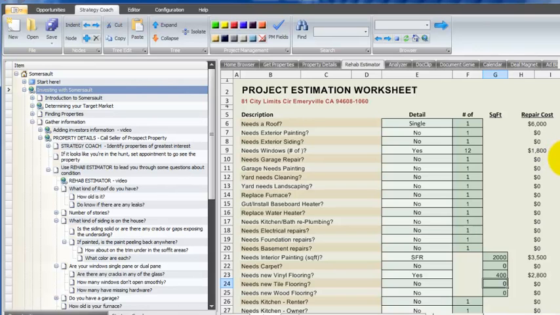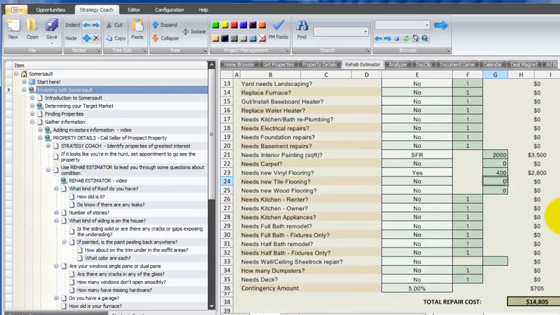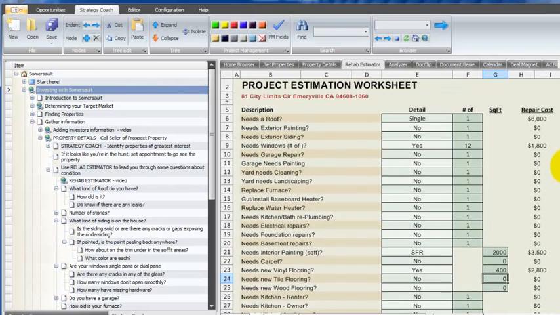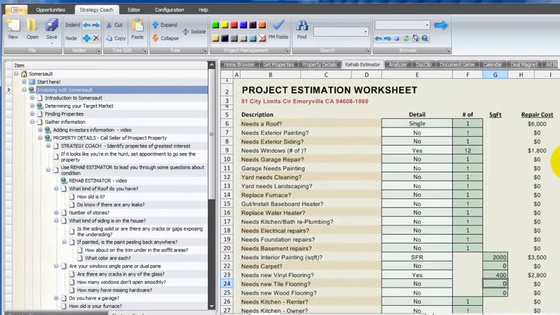So there you have it on the Rehab Estimator. I think you're really going to enjoy this and find it very useful in terms of helping you determine the approximate rehab costs of a property even before you go out to see it.